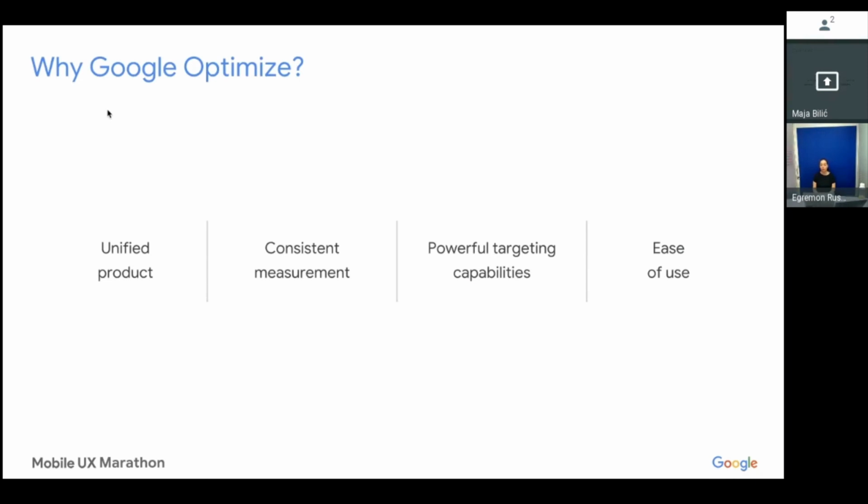Optimize is super easy to use for everyone on their technical level scale, from people who have never done any coding in their life to people who are super tech savvy and do coding for a living.